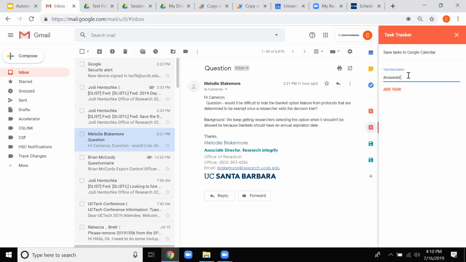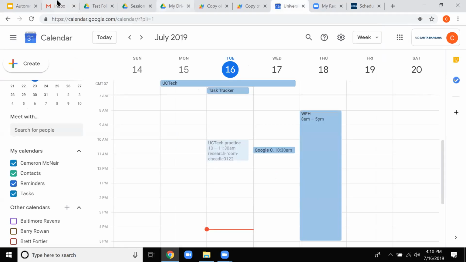Okay, cool, task added. Hopefully you all see that too. And let's go over to our calendar. If you don't have that open, open up your calendar. And you can see this task tracker event.